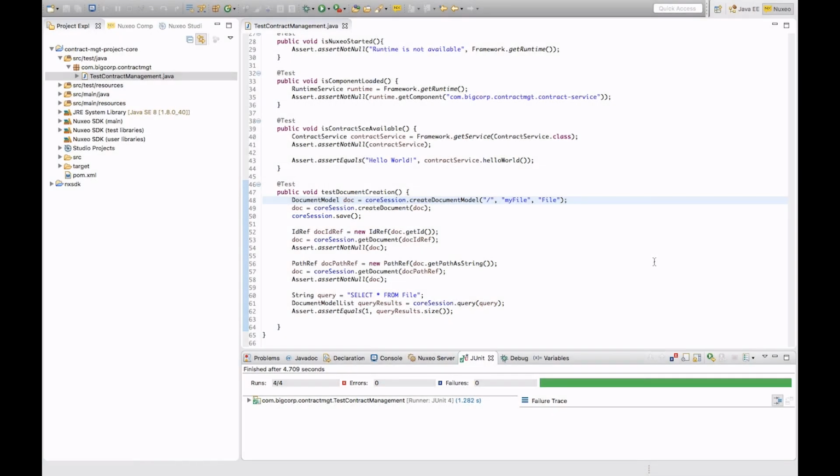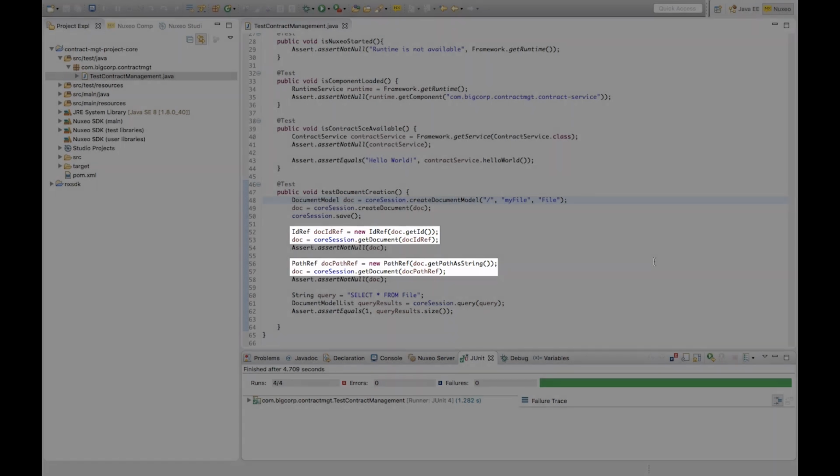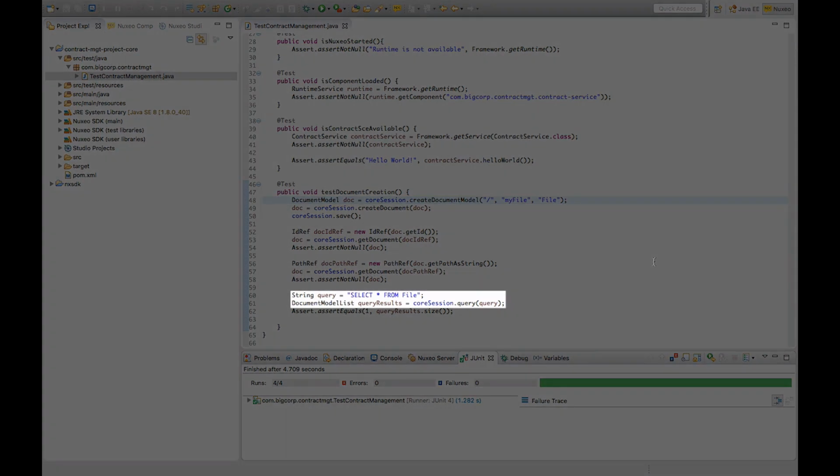To retrieve the document, we can use the core session's getDocument method. The document ref object that needs to be passed can be obtained either through a document ID by creating an IdRef object or using a document path by creating a PathRef object. Alternatively, you can use a NXQL query to retrieve documents using the core session's query method.